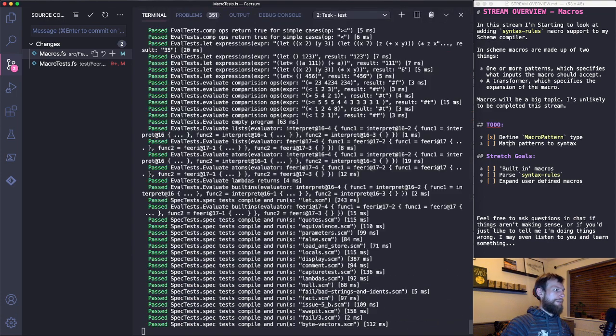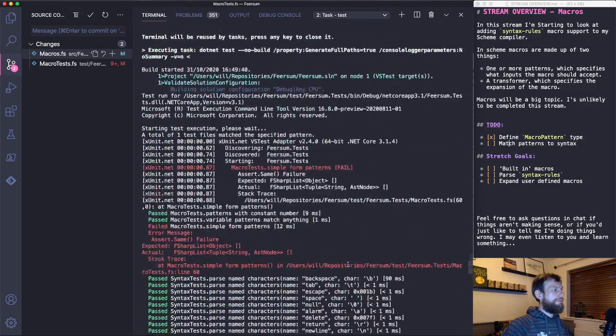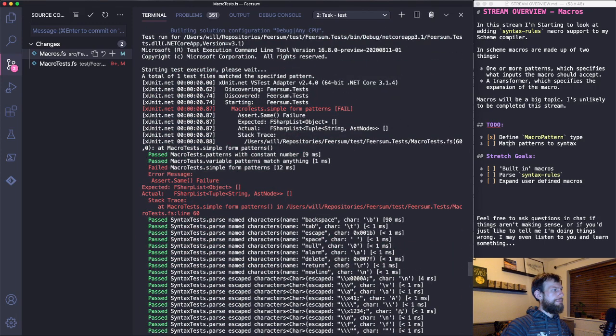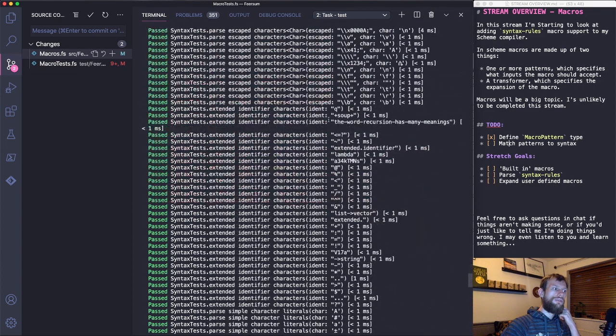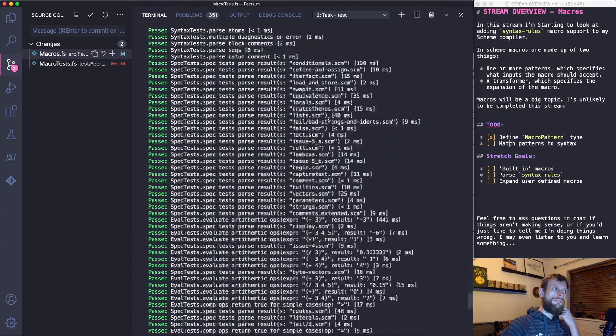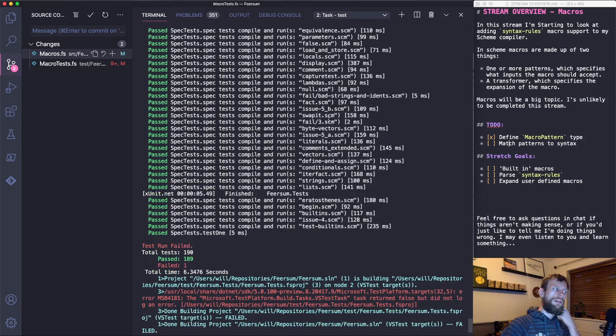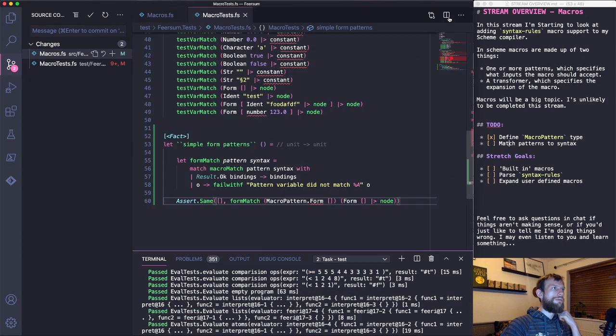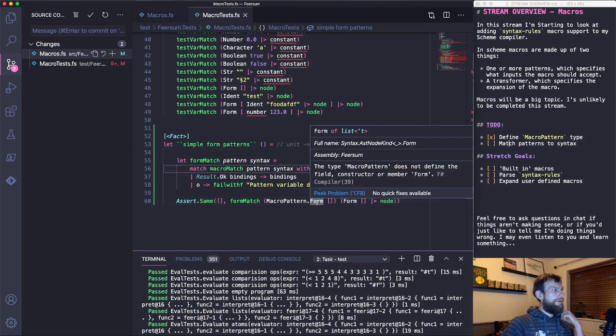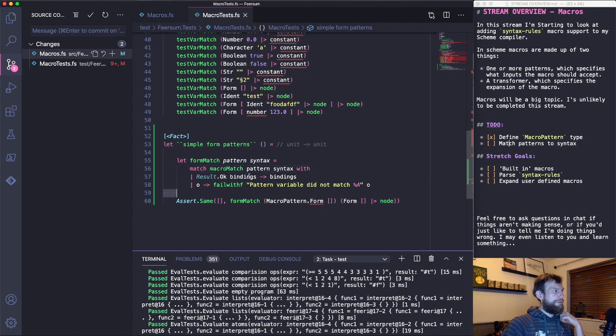I'm seeing some red. Expected F# list of object empty, got an F# list of tuples which was empty. So the types don't match. Why don't the types match? Form match.